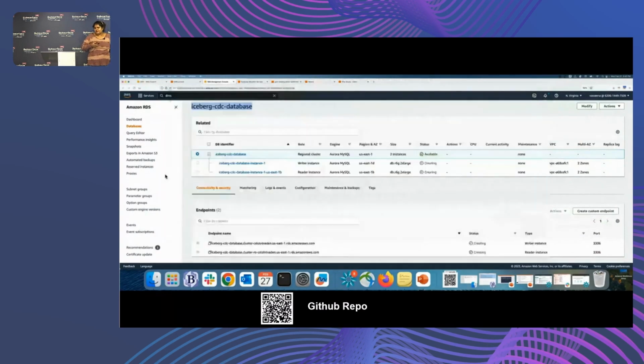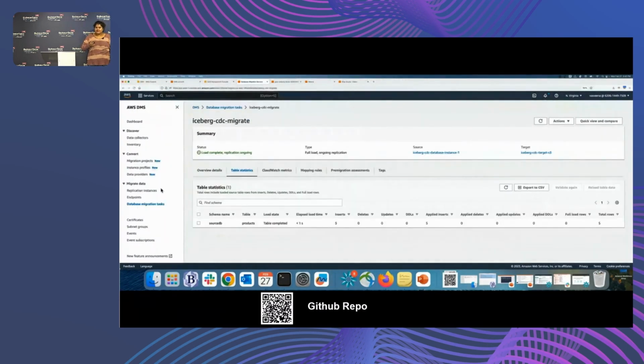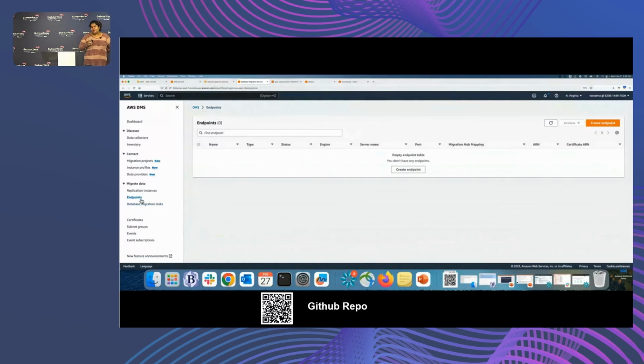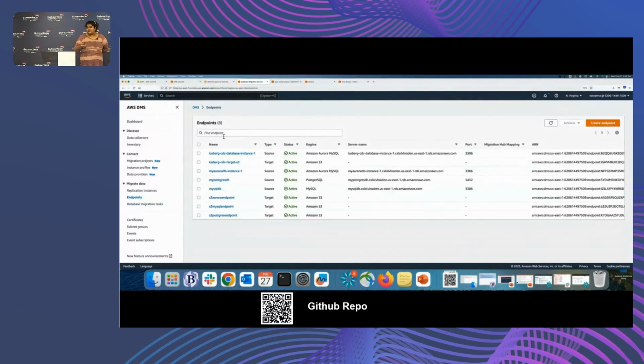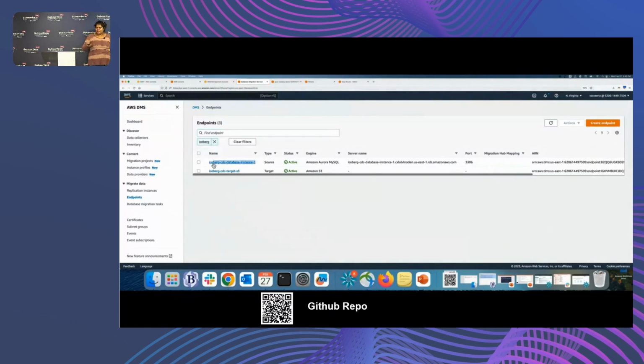Now I'm going to go to the DMS, Data Migration Service, and here I have to do a few things. First, I need to create the source and the target endpoint. So the source endpoint is obviously my Aurora MySQL database that's going to act as my source. And you can see here, I have the endpoint for the Aurora MySQL. This is my database endpoint.